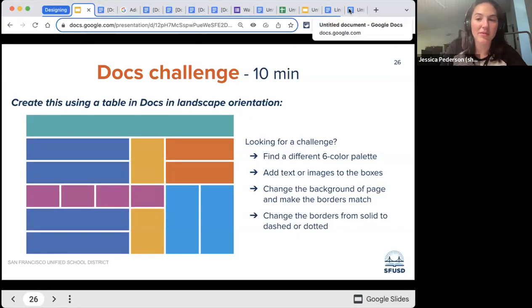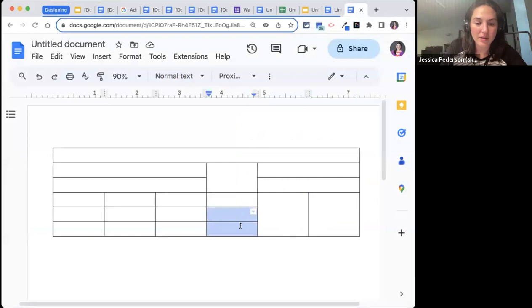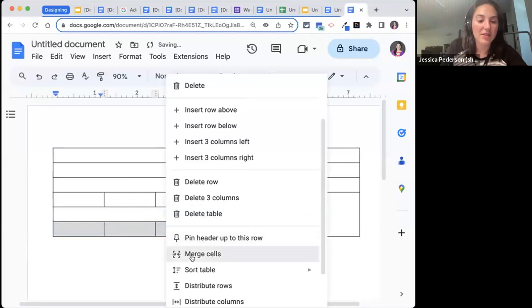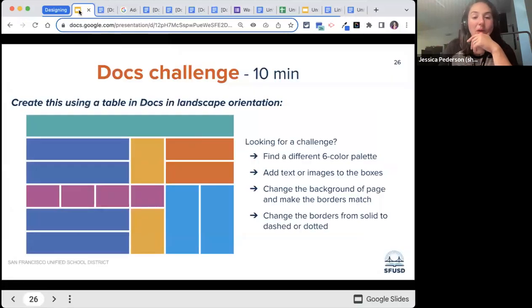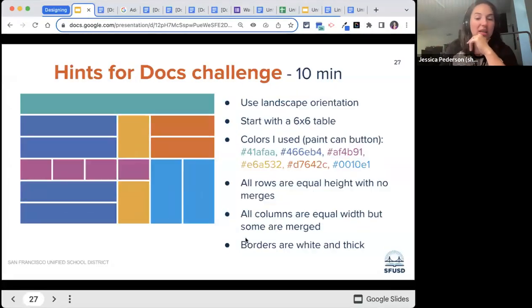Okay, so let's make my tall one first. So there's my tall one, merge cells. And then now I know these two, merge cells and merge cells. And now we've got the basic shape. On the hints page, I gave you the colors that I used. So here are the hex codes for the colors I used. You're welcome to also use them yourself.